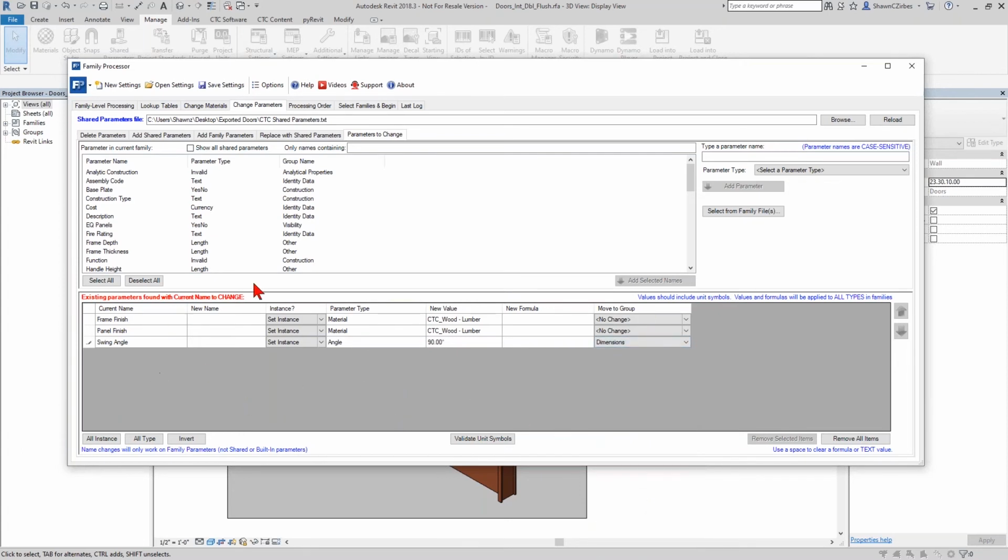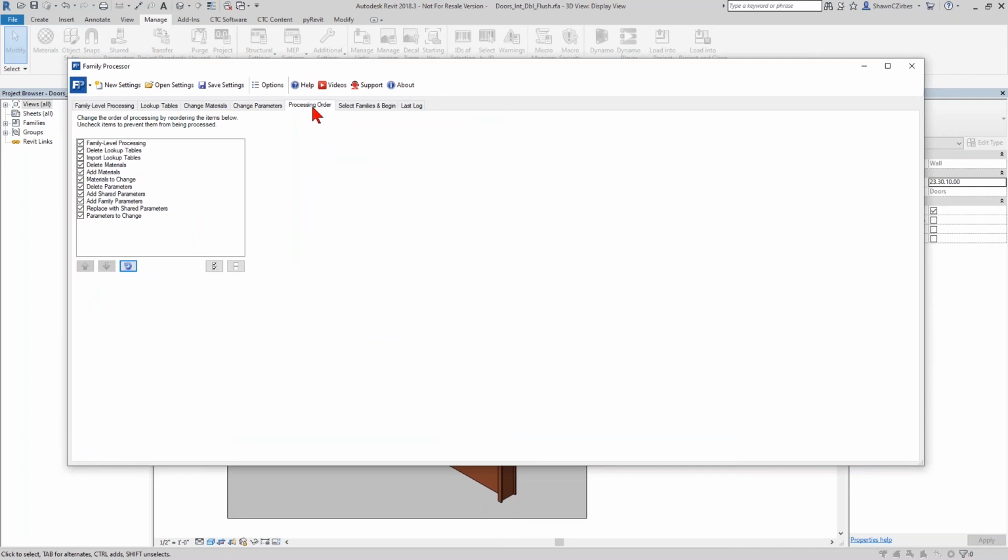So I can set this, right? This is super simple to do. Set all my swing angles by default to 90 degrees in case some were coming in by default to 45 degrees. Real easy. You do have the ability here to control the processing order, the order in which these operations take place. If you need to move them around, you can feel free to move them around.